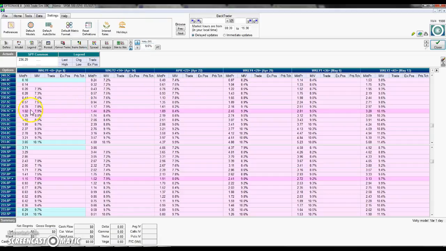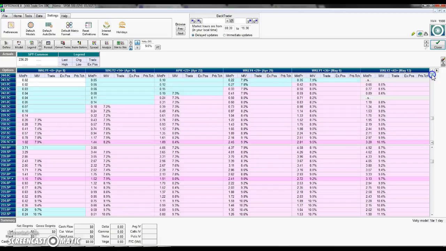This darker line here is showing you the at the money, and then the outer, lighter pink color is showing you the first standard deviation. When you get out to the blue, you're into the second standard deviation. When you get into the white, you're in the third.